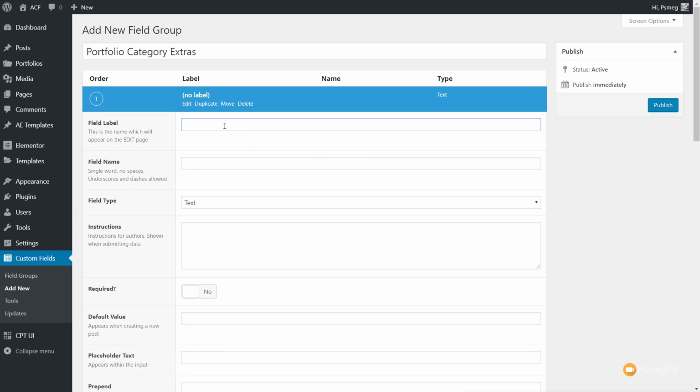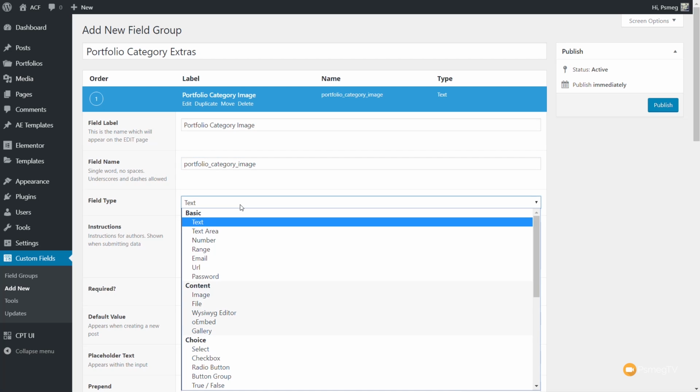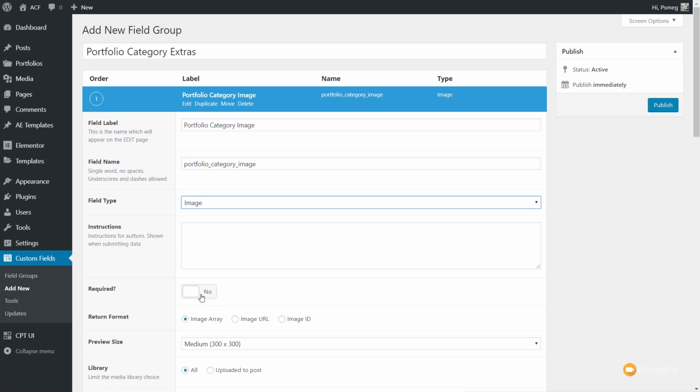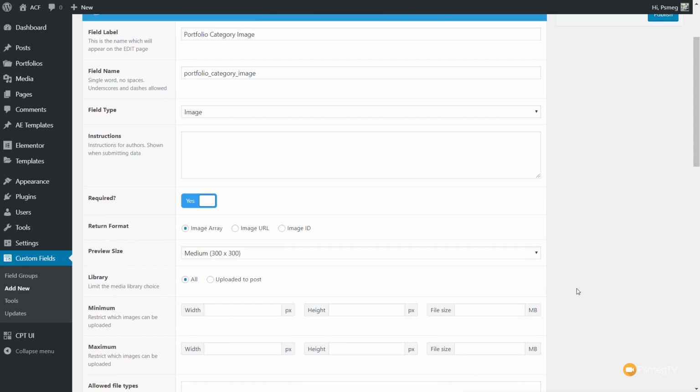Let's add a new custom field in. We're going to name this portfolio category image. Come to the next field, you can see it automatically puts that in with underscores instead of spaces. And we need to change the field type from text, and we want to set this to be image. So choose image from there. This is a required field. We want to make sure that is inserted.